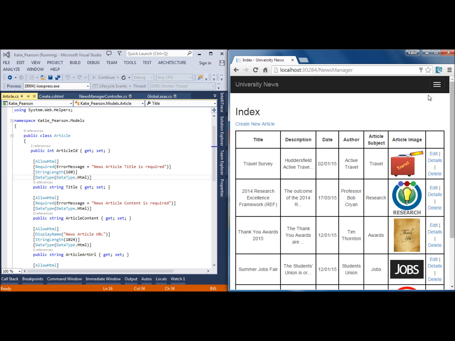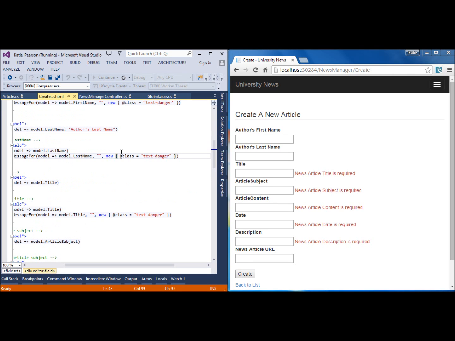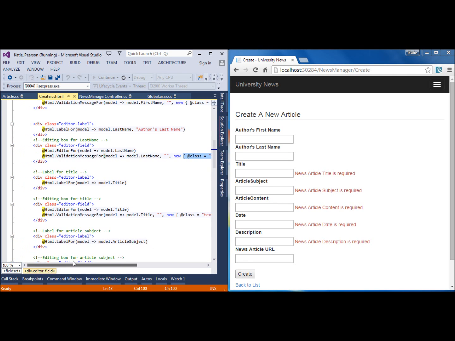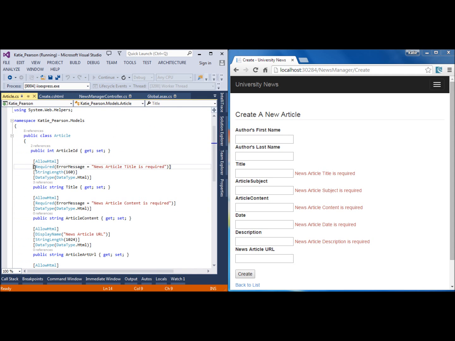View models represent data which you want to be displayed on a view page. The information which is contained within the view model is connected to both the model and the view pages. An example of this is the article model. I have added data annotations to the article model so it will display validation messages when required information is missing. For example, required indicates that the element is needed. Examples of this include the title, content and date.